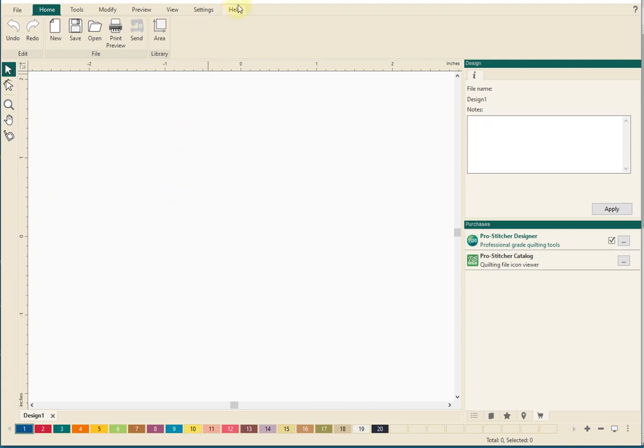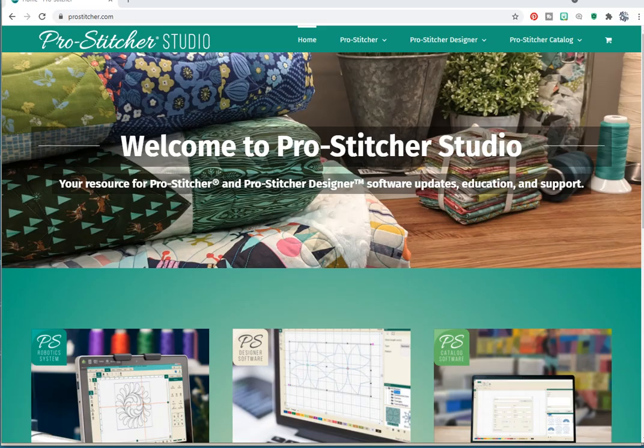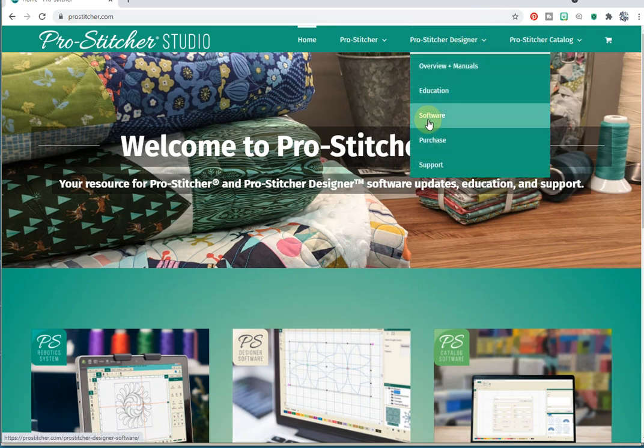You can always go up here to the Help tab as well and click the little check for updates on your ribbon. If you want to return to that home screen, you can always click the little house, and then down here it'll give you a what's new. That button is going to take you over to the ProStitcher Studio website, and across the top, the tabs for ProStitcher, ProStitcher Designer. You will go down here to software.